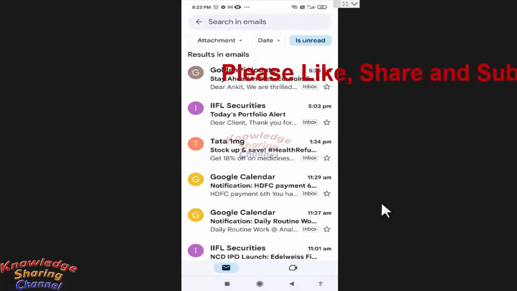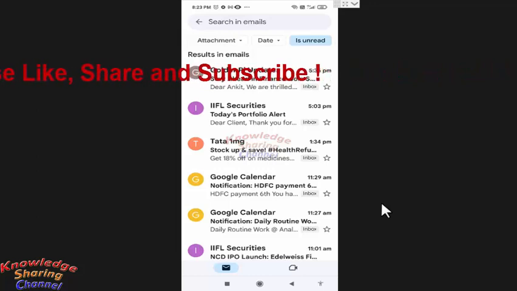So friends, like this you can very easily see only unread emails in Gmail and take the required action.